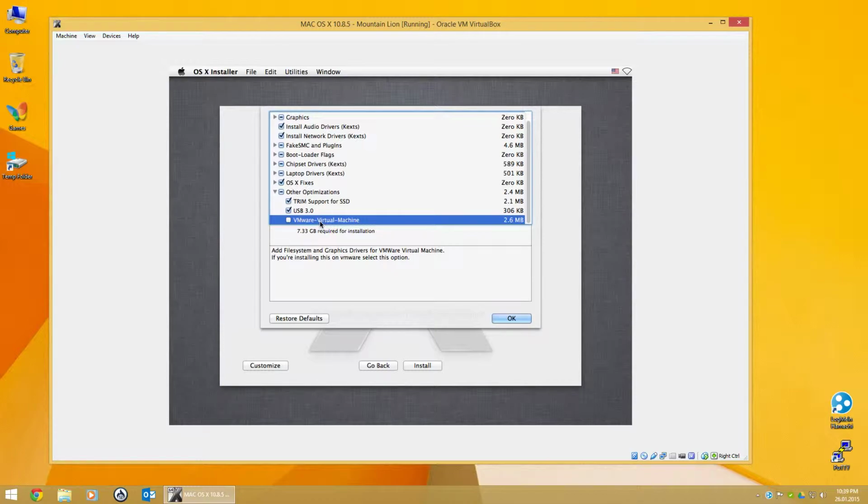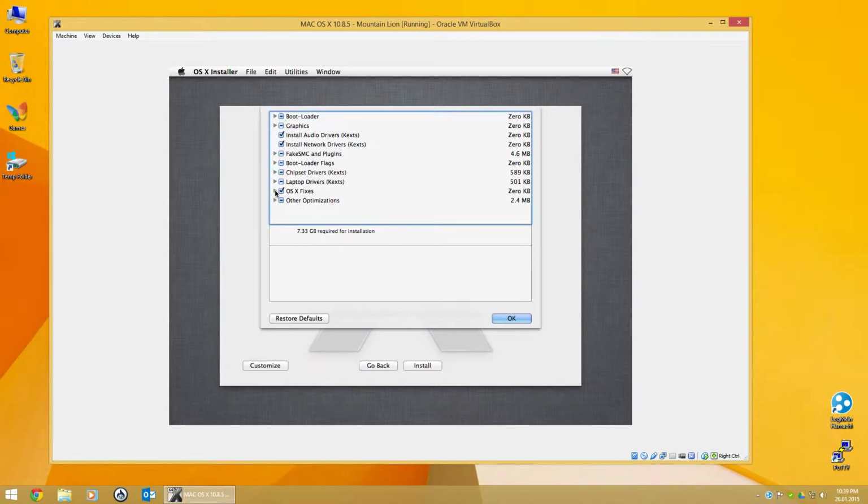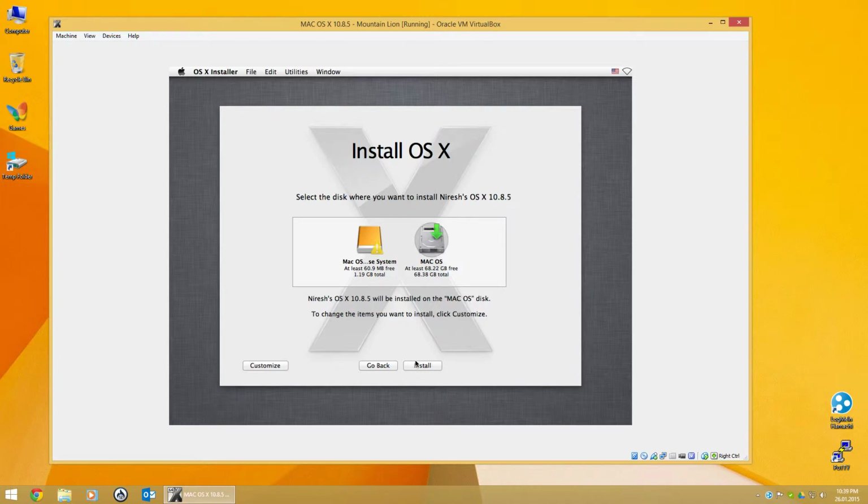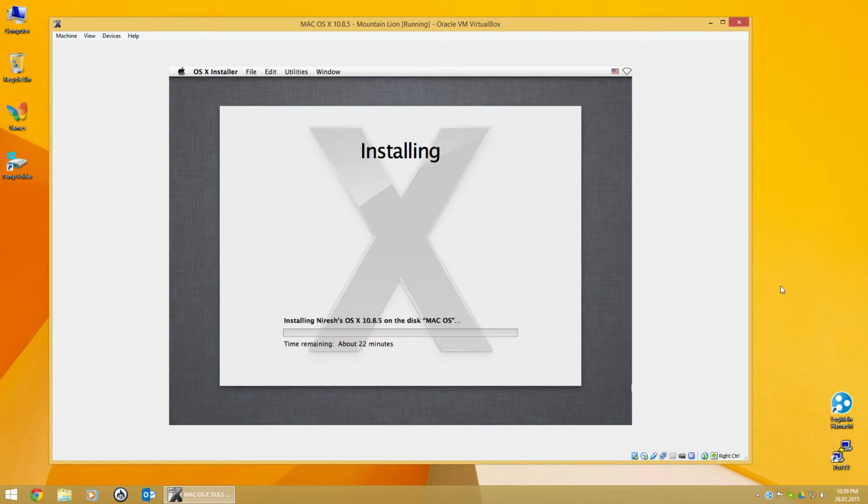If you're installing this on VMware, you have to select this option, add file system and graphics driver for VMware virtual system. If you're installing this on VMware, select this option. I am using VirtualBox, so I don't think I need to install this. There are some other options as well. You can set those options now, just default. Click OK, and click on Install. And once it's done, I'll make another video.